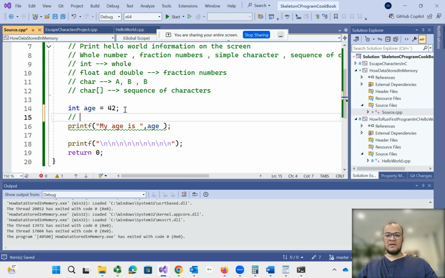So what does that mean? Format specifier. Always remember, a format specifier is used to format your variable data, because if you want to display your variable data inside this text, then you need to define this format specifier. So we have a special format we call percentage D, where D stands for digits. If you want to display your digits data, then you have to use this format, percentage D.